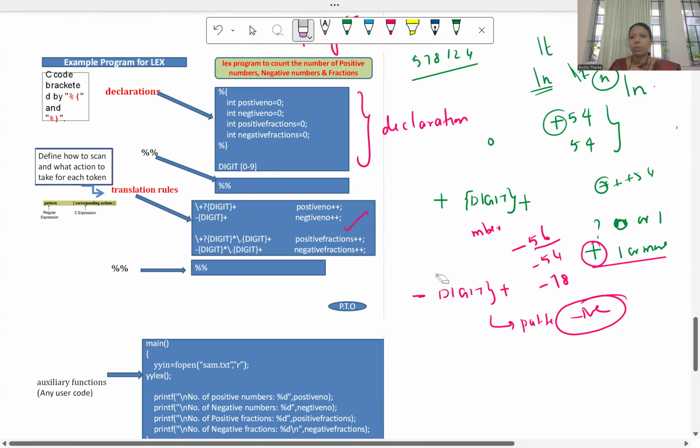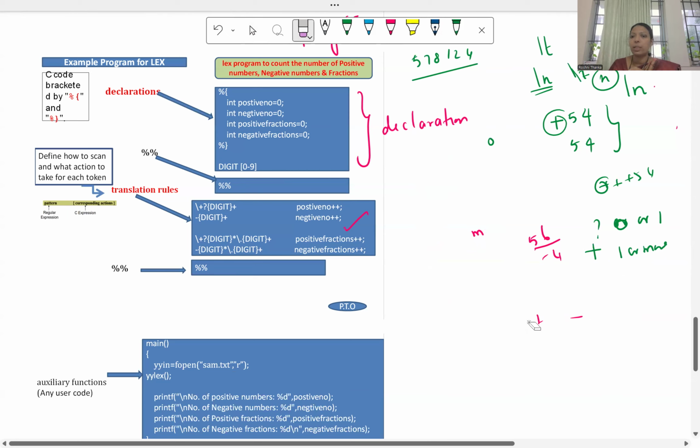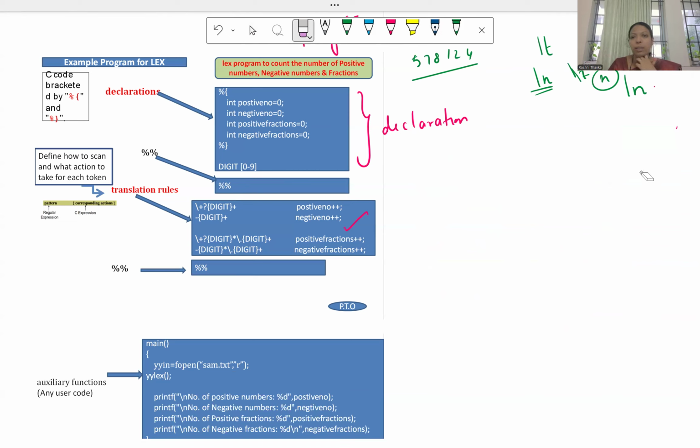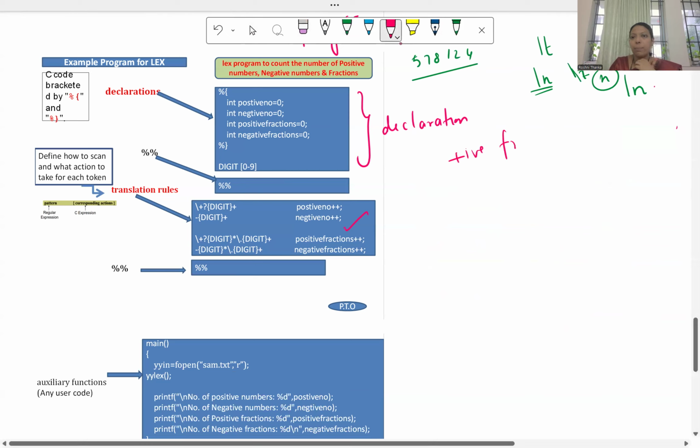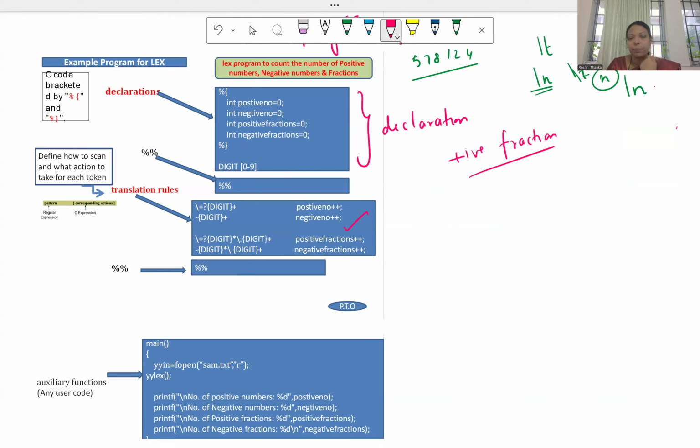Now, we found positive number and negative number. What is the next thing we have to find? I want to find the positive fraction as well as the negative fraction. That also I have to find and count from the input string. So let us take the positive fraction. How does a positive fraction look like? There are many ways.